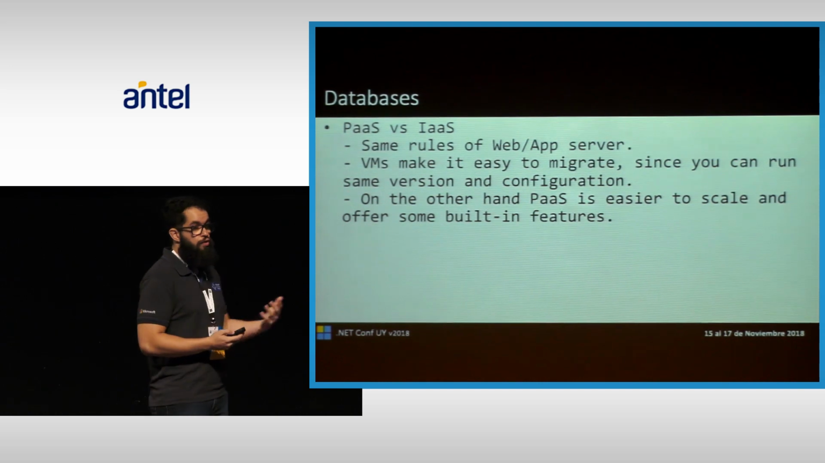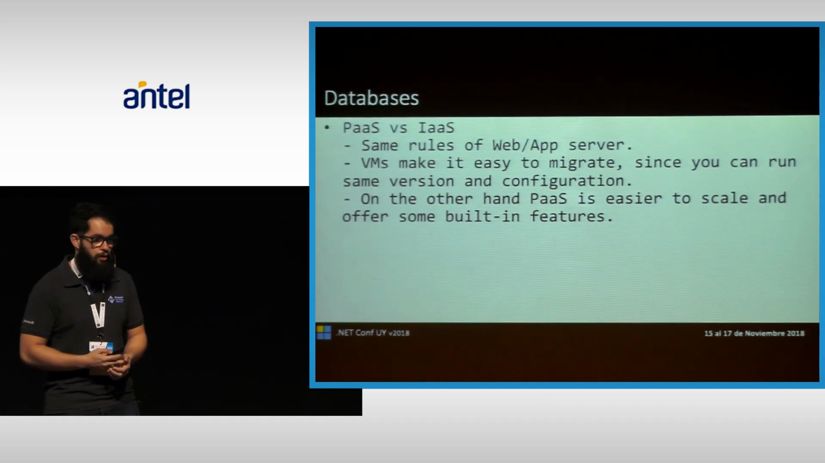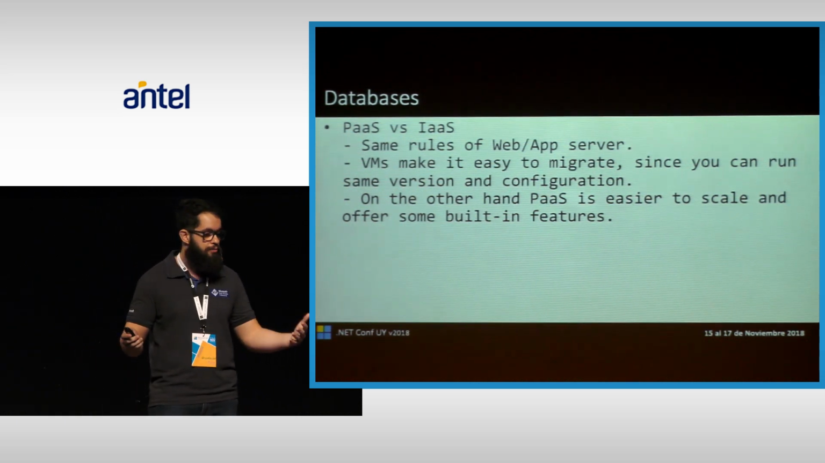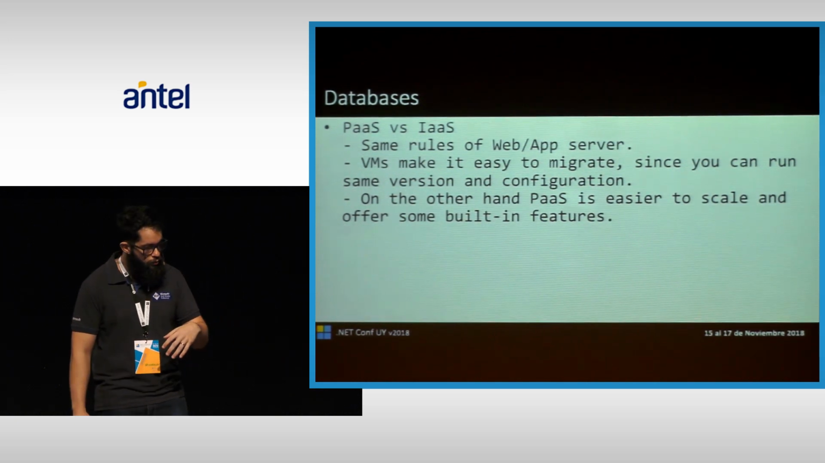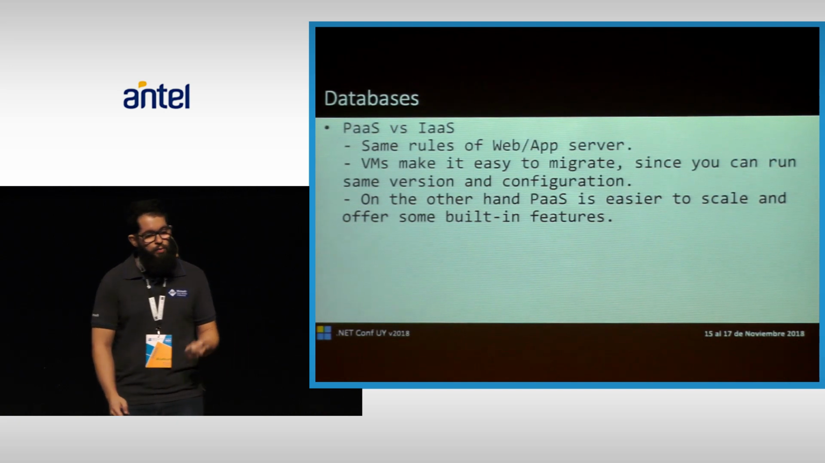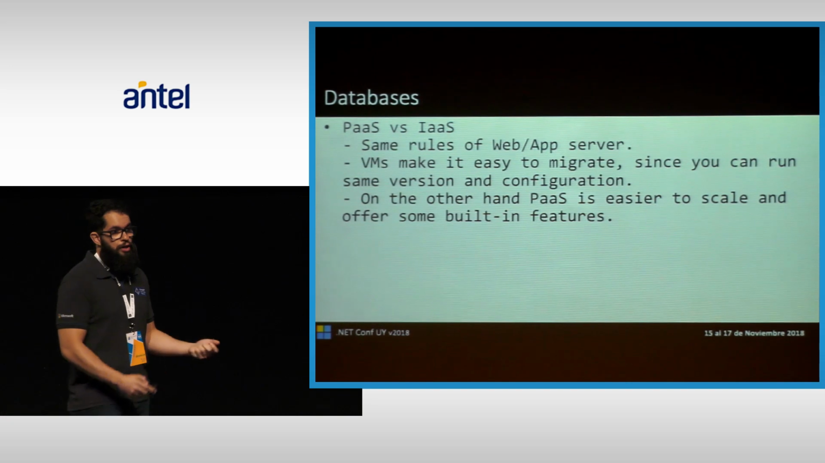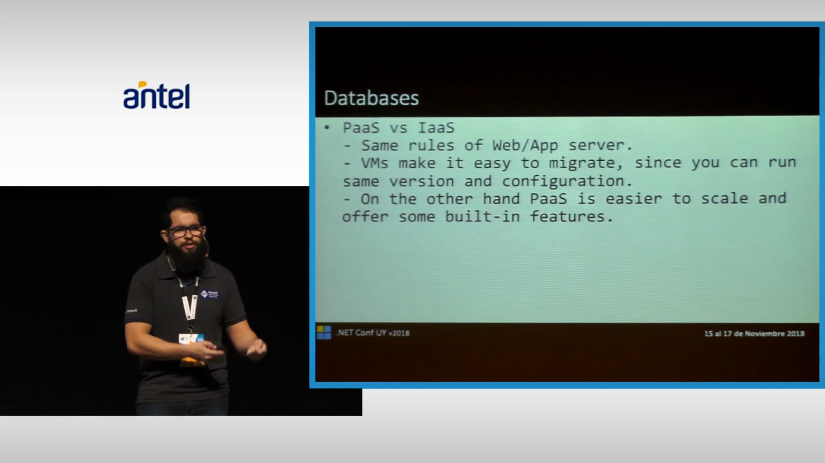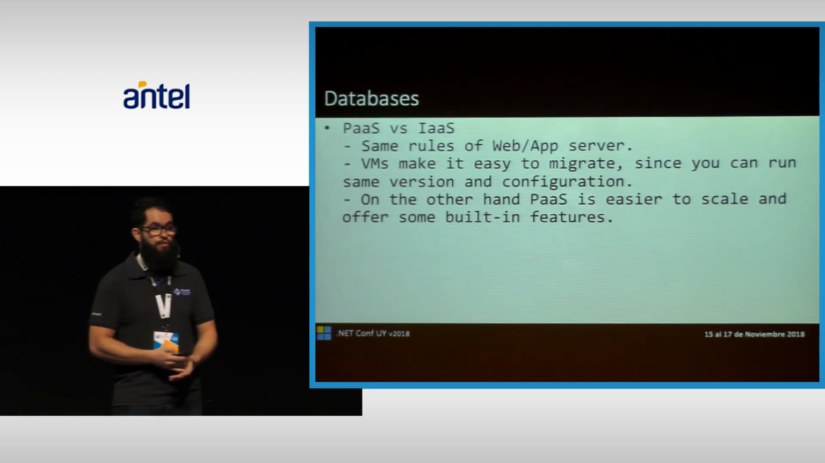So for databases, the choice is almost the same. You have PaaS against IaaS. It's the same rules that I talked about so far. In general, virtual machines are way easier to migrate for databases, because you can just run the same version with the same configurations, you can bring your license, and it's easy, especially for those that work with SQL Server.